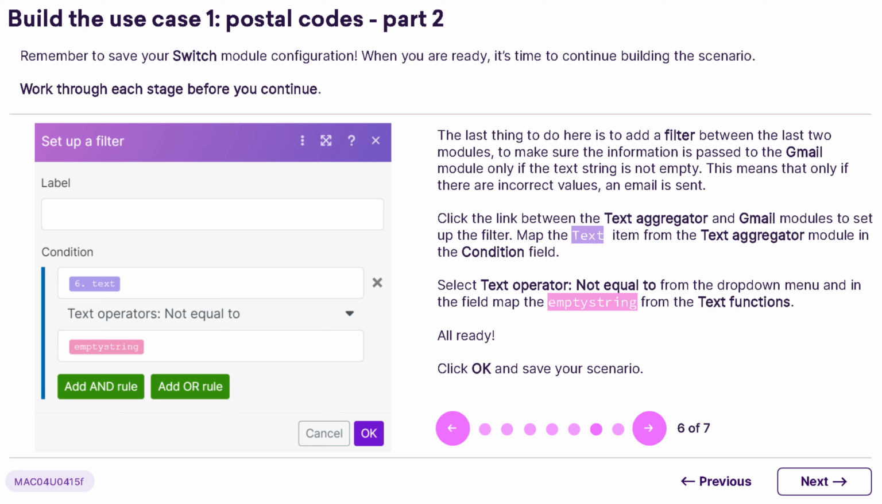Choose the Not Equal To operator from the drop-down menu. Then map the field to identify any empty strings using the text functions. This configuration ensures emails are only sent if there are genuine discrepancies in postal codes. Once everything is set, confirm by clicking OK, and don't forget to save your progress. This step is crucial for streamlining your notification system efficiently.